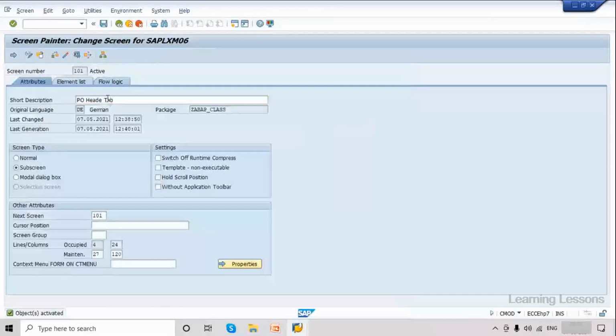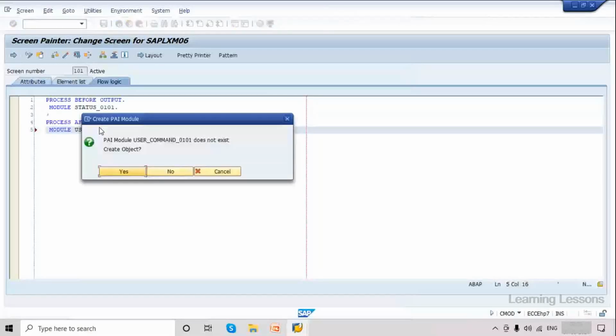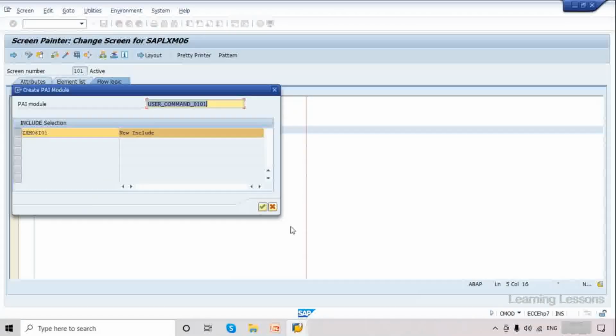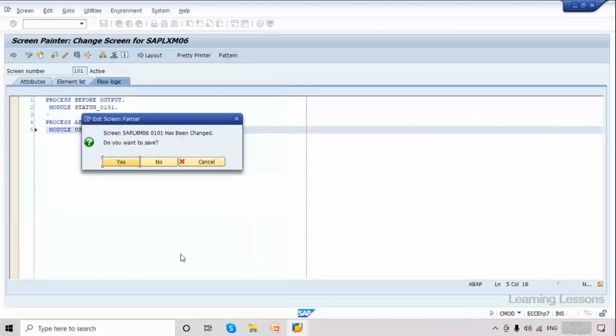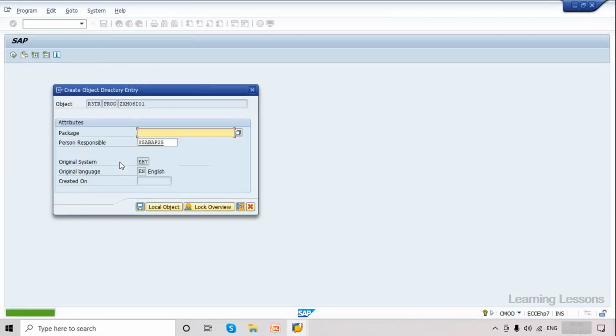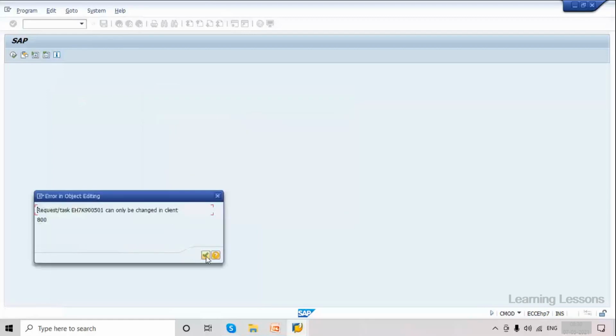Okay, so now this is a code design. User command also you can create, but we don't have any activities in that. So where is this code being created? In this include. Okay, ZXM06I01. Because when we double click on that, the code is created in this include. We are not creating that. SAP is only providing it.